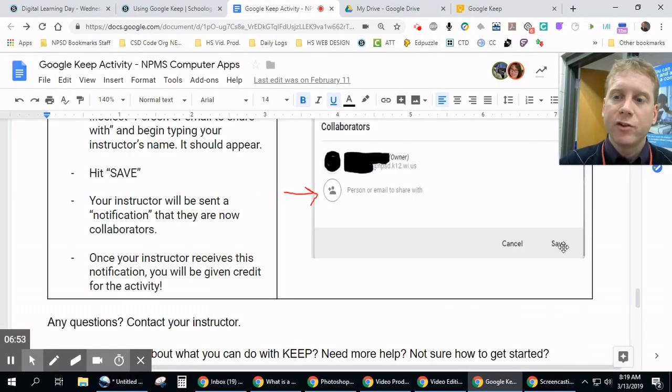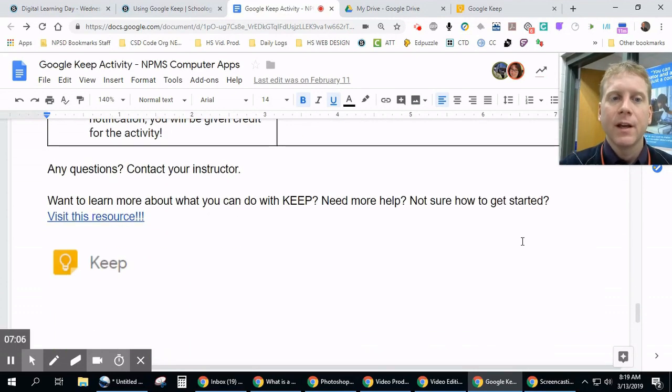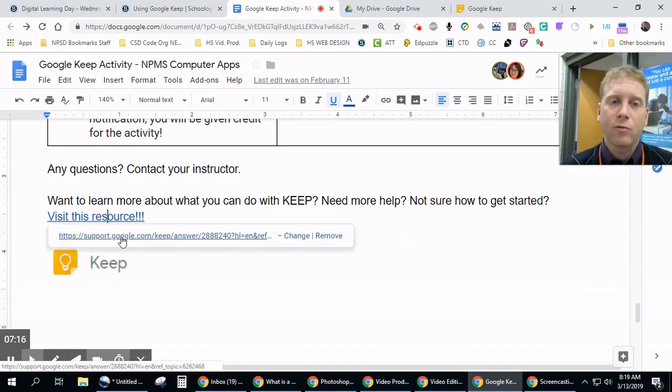After you've done that, make sure you do hit save, and I will then receive a notification that you've added me as a collaborator on this Keep note. If you have any questions, let me know. And if you want to learn more about using Google Keep, like where you could use it, what you can use it for, how to get started, there's a resource linked right there on the directions document.